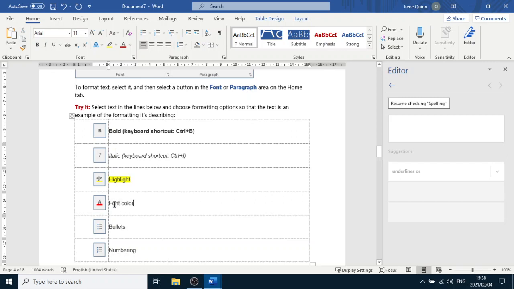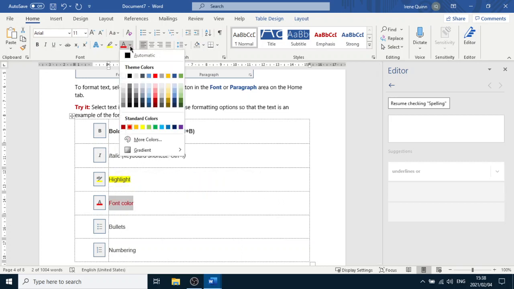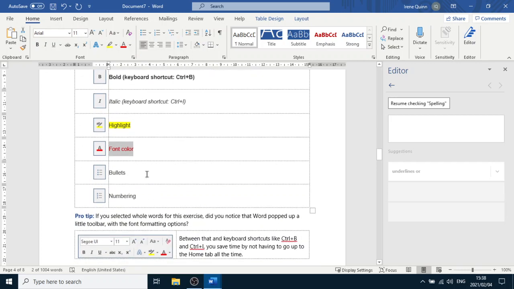Now what if I want to select more than one word? I double click this one. Well, we have to do the drag. We highlight that one and we click A for that red color. So there is the color of your font. Highlight this word and click the bullets button, and then highlight this one and click the numbering button, which is right there.